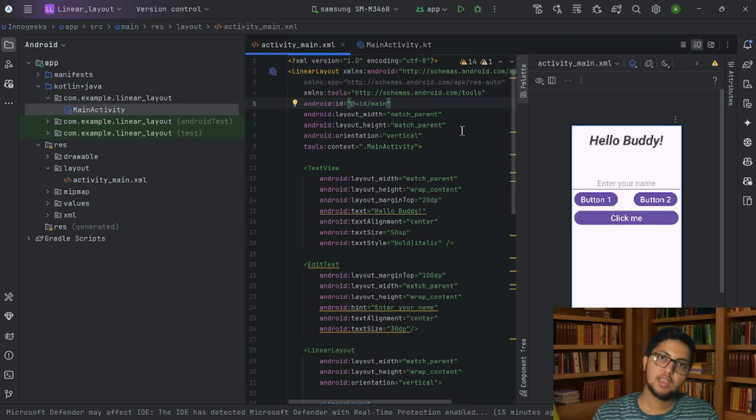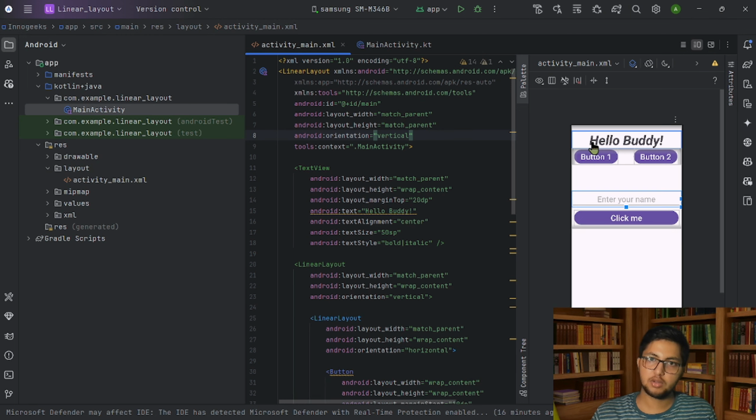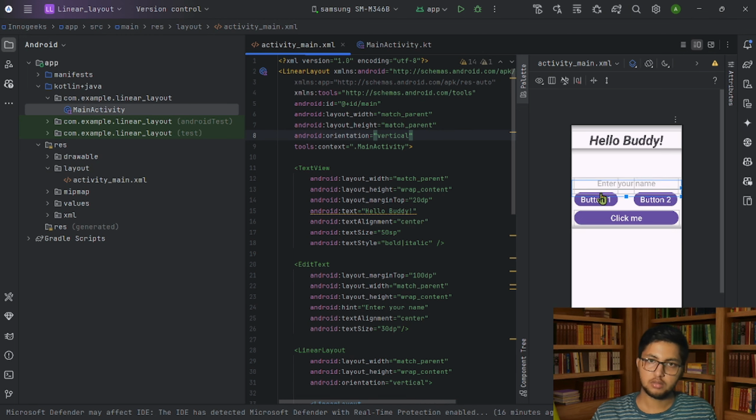So we define IDs. Then we have the layout width, which is match parent, so it is going to take the full screen width wise. Then we have height. It is also going to take full screen height wise. The match parent means the mobile's screen is going to be taken fully in terms of height by this layout. Then we have the orientation. Orientation is vertical. So vertical means orientation is going to be like this. Whatever we are going to add is going to be added in this vertical position.